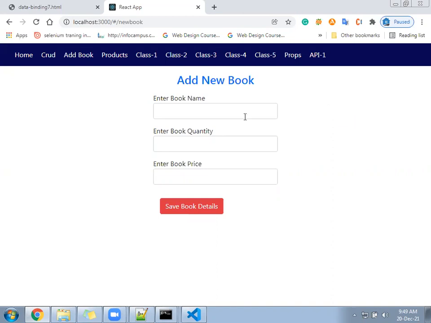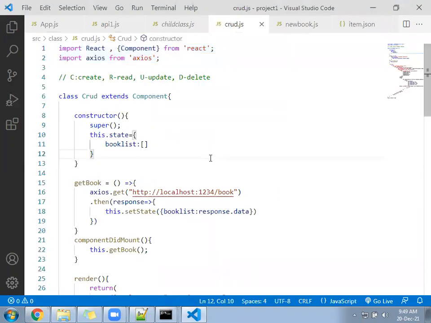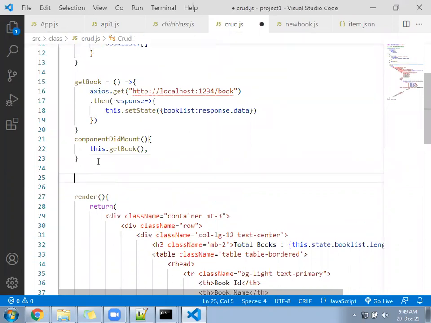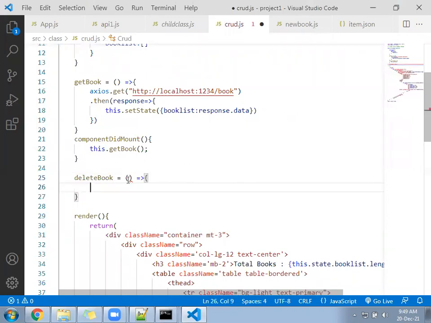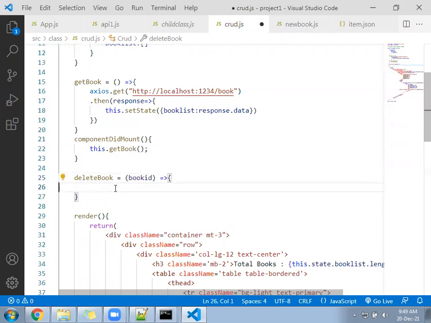Okay, today now come to the CRUD delete part, we need to apply. In the CRUD component file, we can write a function called delete book. In the delete book function, we have to give the book ID and alert the book ID.